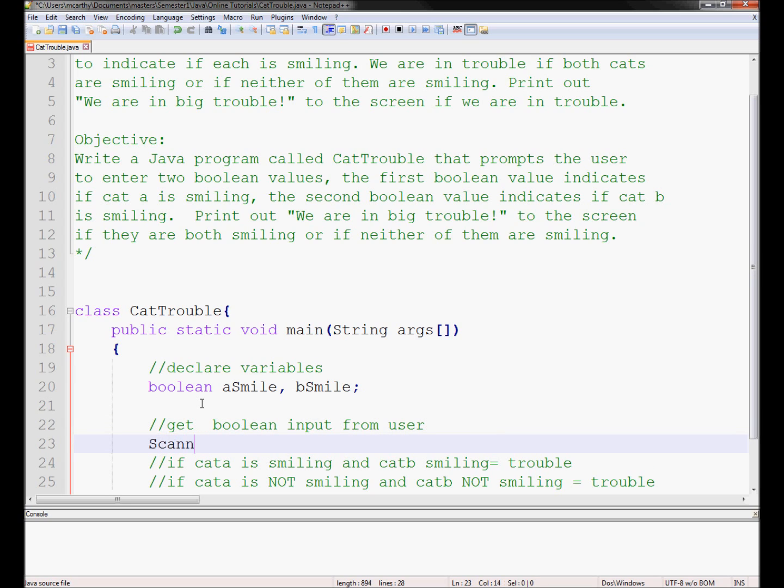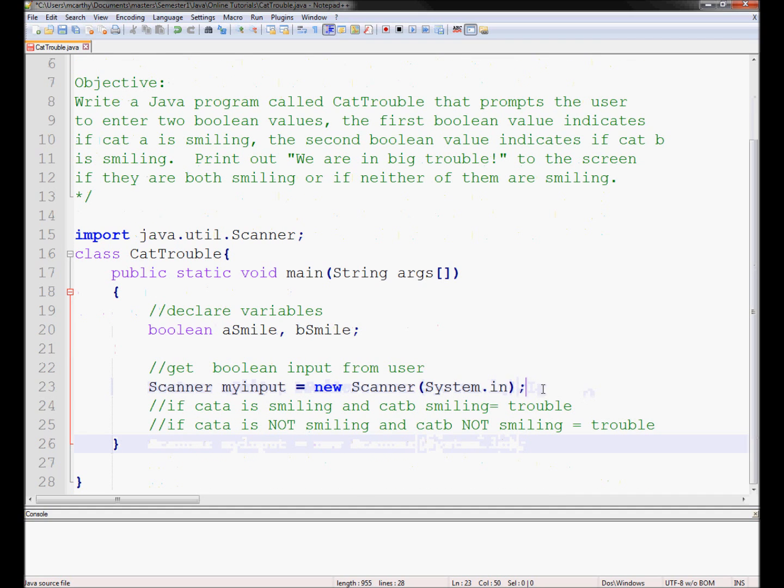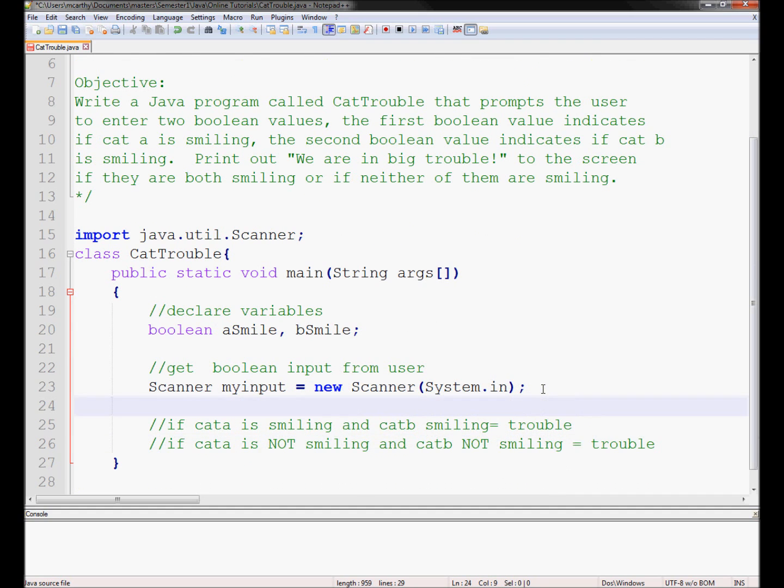So scanner. Well, remember before we always import our scanner first: java.util.Scanner. Okay, so Scanner myInput equals new Scanner(System.in). Okay. Now we want to say System.out.println.